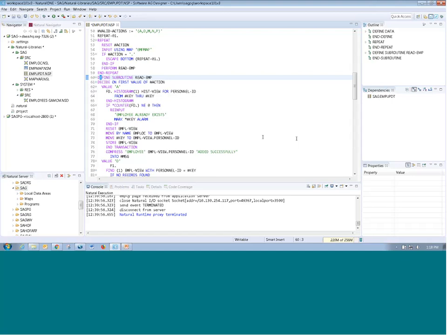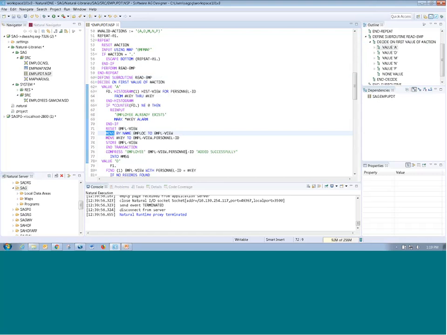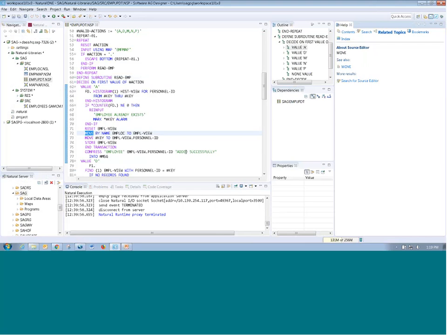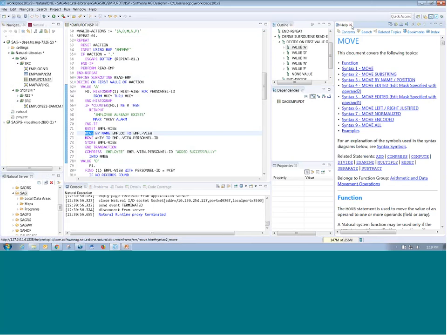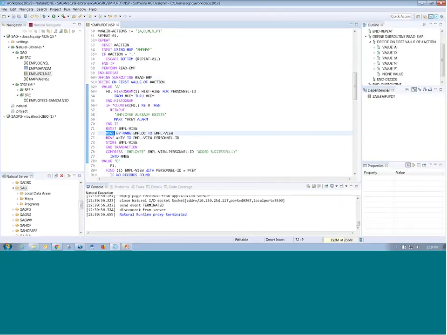The other nice part it has is, say I'm a brand new programmer, just out of college. I've just been to my first NaturalONE training and I've forgotten how to code a move statement. I can just put my cursor over a move statement and the editor help will open up over here and I can go and see for myself how to do the move statement. All very simple little ways to work with code.